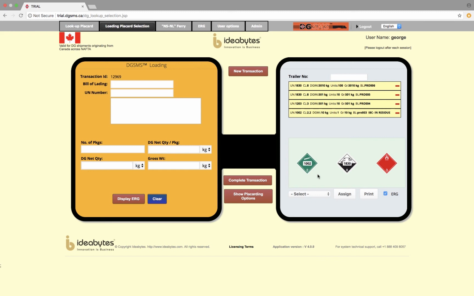Now you'll see that I cannot use a danger anymore because class 8 has ERAP, so it has to be shown with a class 8 and 1830. So now it's 3 placards on the truck. Now, if I have a load that's incorrectly added or I want to take it off the manifest, all I do is click on the minus sign and the placarding is recalculated.